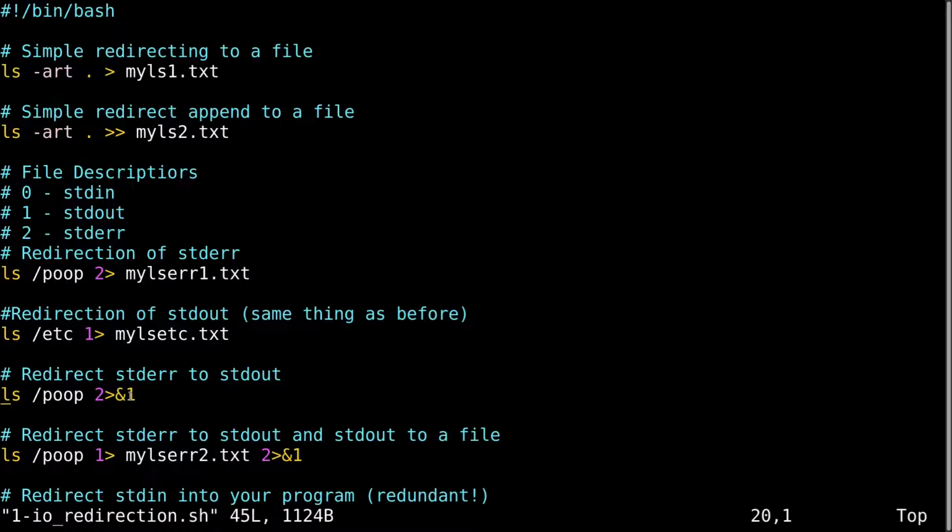You can do that with the ampersand and the corresponding file descriptor number. So in here, I show redirecting standard error to standard out. And obviously, we're going to expect that standard error from ls because the directory /poop doesn't exist. Over here, I have an example of writing a combined standard out and standard error into a file like this.